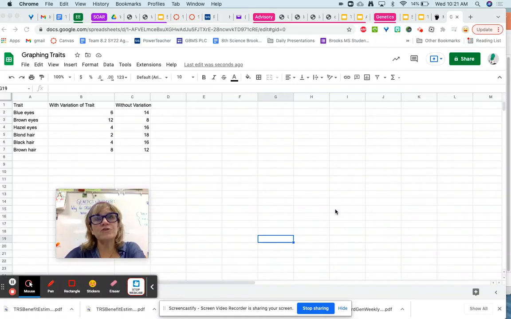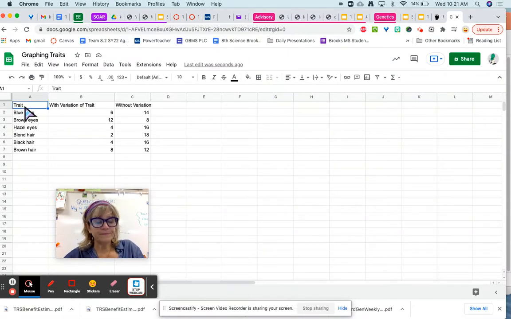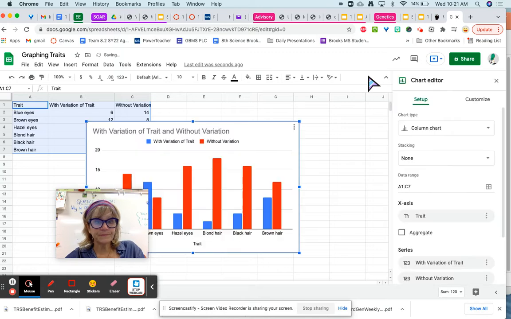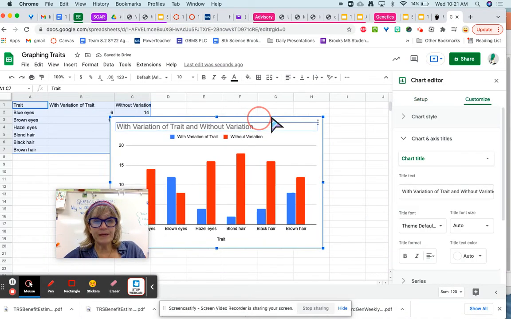Hey, here's a quick refresher on how to make a graph in Google Sheets. So after you've entered your data, you want to highlight the entire graph, hold down the Shift key, click in those two squares, and then click the chart button. Okay, there we go. It pops up like that for me.